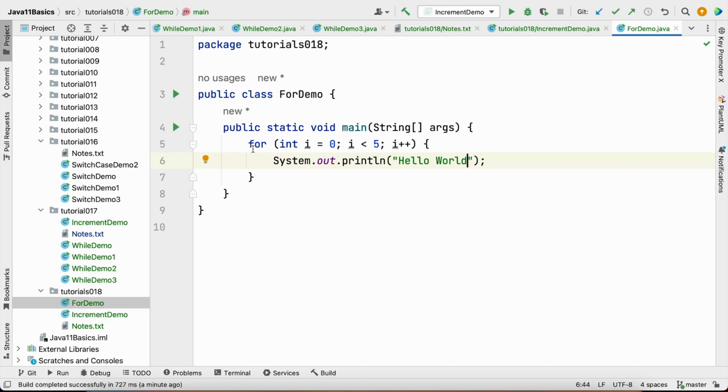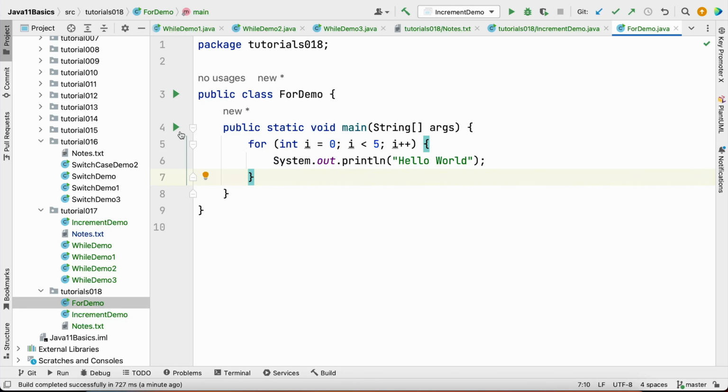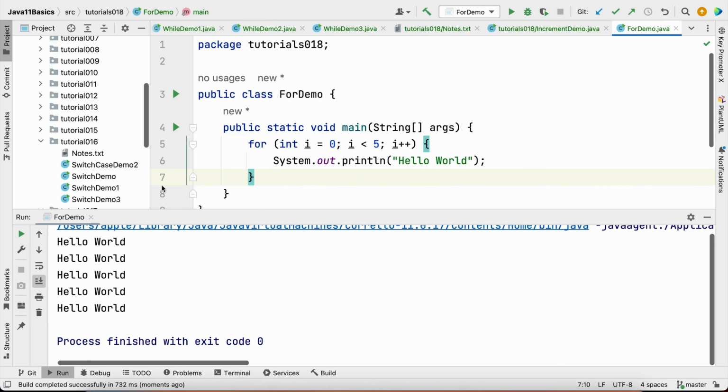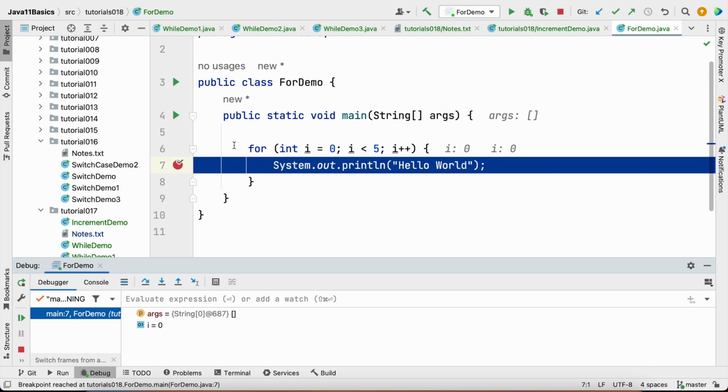So here is the code. This code will print 5 times hello world on the console. So if I run this code, I will see hello world 5 times on the console. So let me debug this code so that you can understand better.